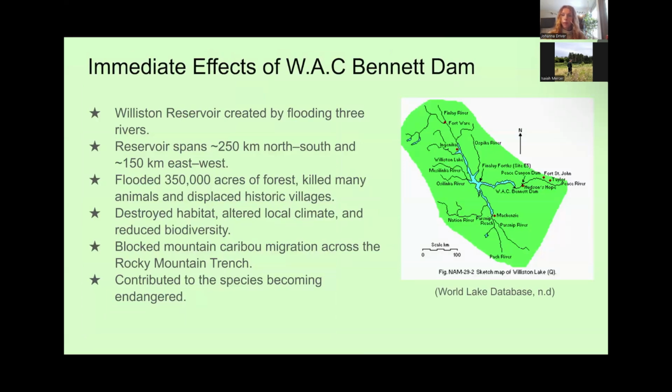So the construction of the Bennett Dam brought significant environmental and social consequences. In the areas closest to the dam and its reservoir, the main issues became an excess of water. The Williston River arises from sections of the Finley, Parsnip, and Peace River, and it stretches roughly 250 kilometers from north to south and about 100 kilometers from east to west. Creating this reservoir eliminated large areas of habitat, altered local climatic conditions, and reduced biodiversity.